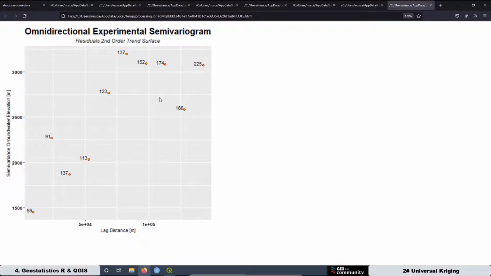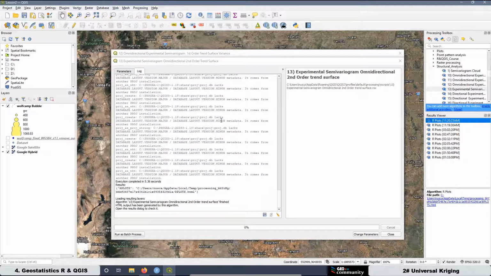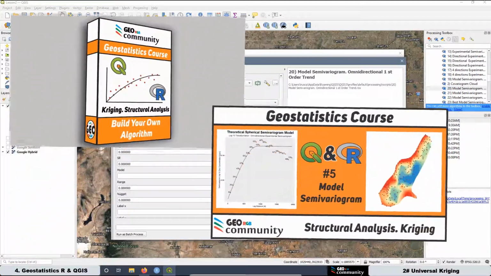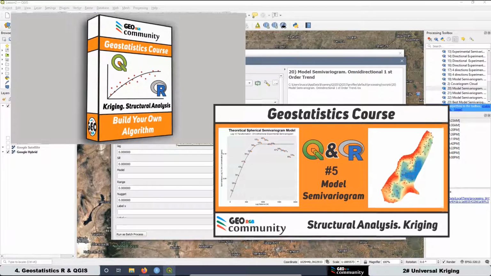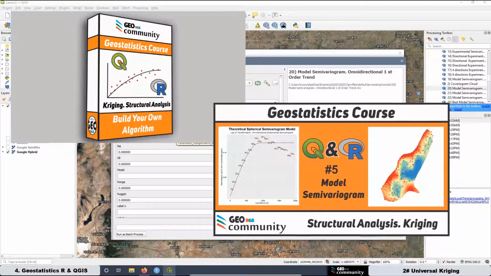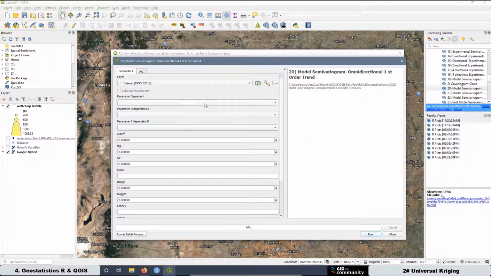And the same happened here. We have the same lag distances, and then we have the same number of pairs of samples. Now it's time to fit the model, and we are going to use script number 20. Is this one over here. Remember that this script was created in lesson 5 of the third geostatistics course. Then if you want to implement this script in your QGIS, just follow that lesson.